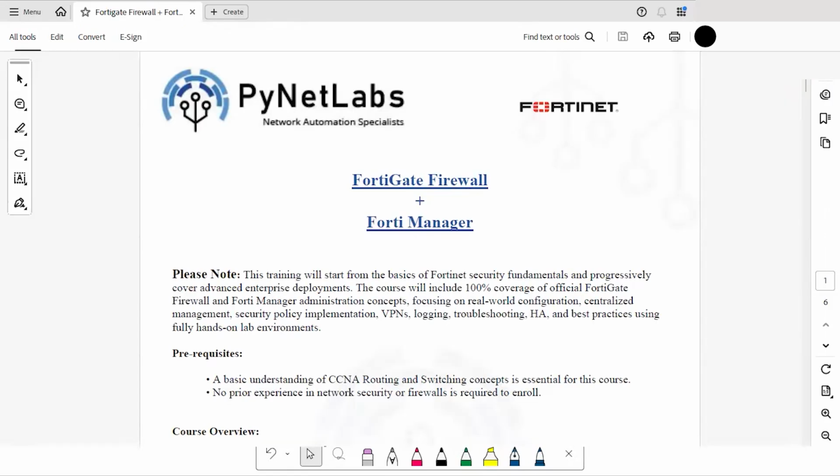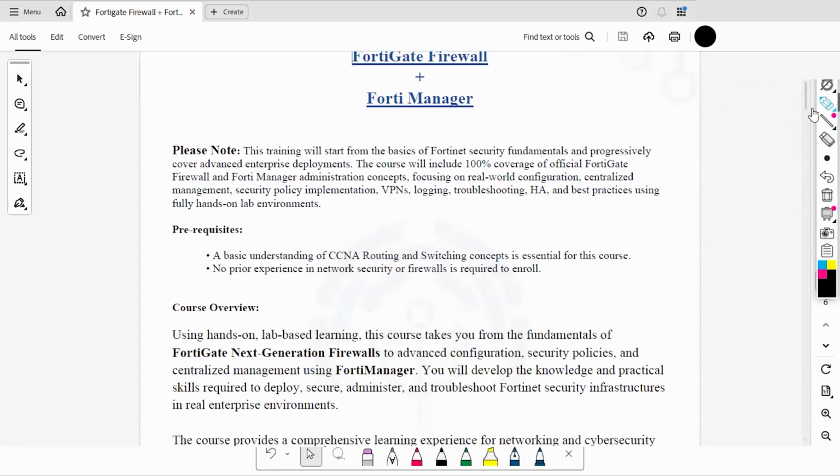So this would be the course content which we are going to cover in our training session. Okay. So first, we are going to have two concepts in our training. One would be the FortiGate firewall, and the second one would be the FortiManager, which would be our centralized device. I'll come to that in a couple of minutes. Okay. So note what we are saying. The training will start from the basics of Fortinet security fundamentals and progressively cover advanced enterprise deployments.